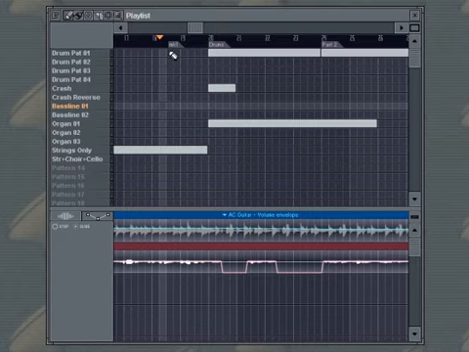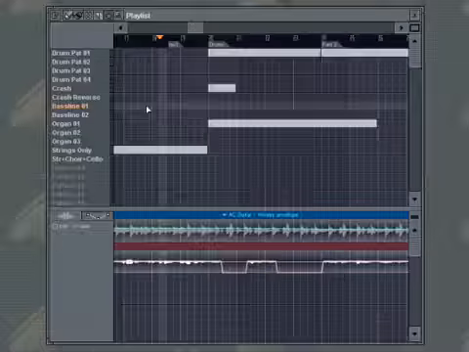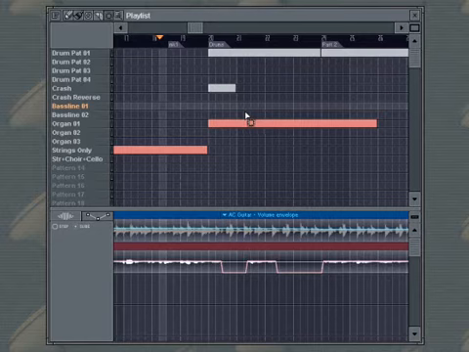When putting together a song, you'll often need to select objects in the playlist. You can do this by using the Select tool, and drag around an area in the playlist window. You can add to your selection by holding down Shift and Control while making your rectangular selection.